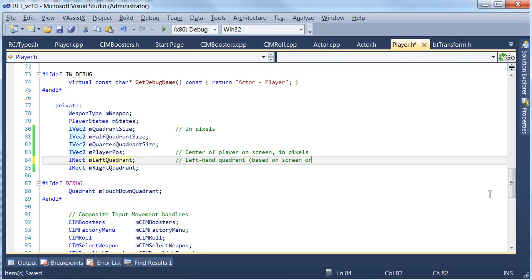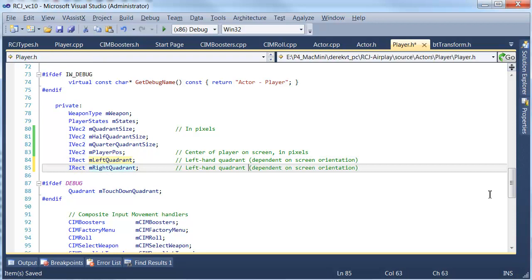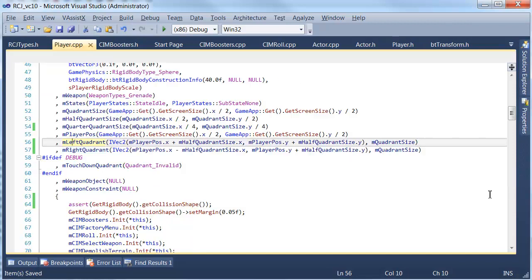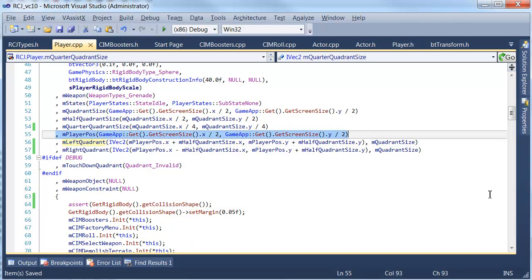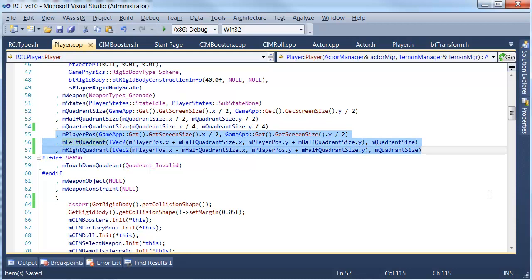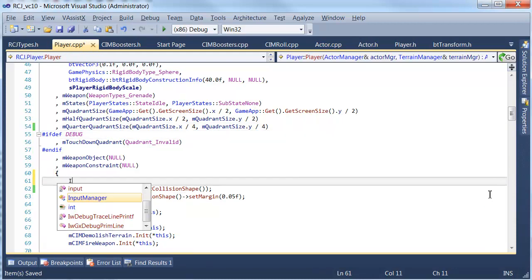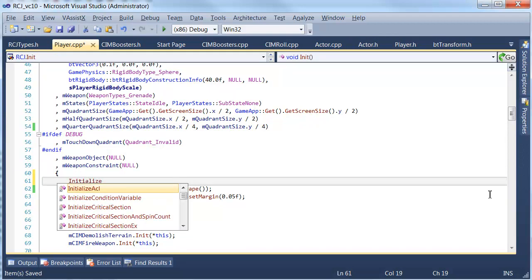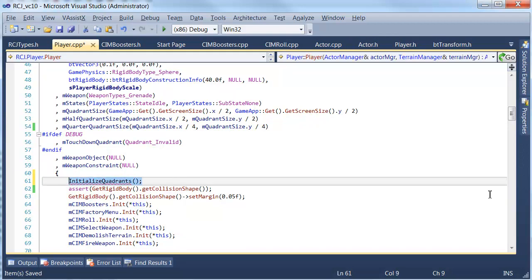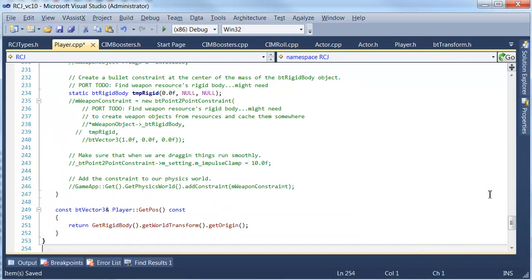Based on screen orientation. Okay, so we need to put a little bit more detail in these because it's not entirely clear what they do. So the comment here says a little bit more: it's dependent on screen orientation. So we're going to have to only initialize these once. And in fact, I think that initializing these here is a mistake. What we need to do is move that out into a function, and we'll call it initialize quadrants, because we're pretty much going to have to initialize these quadrants every time a rotation event happens. So let's make that function quickly. I'm just going to stick it at the bottom, because that's sort of where random functions go.